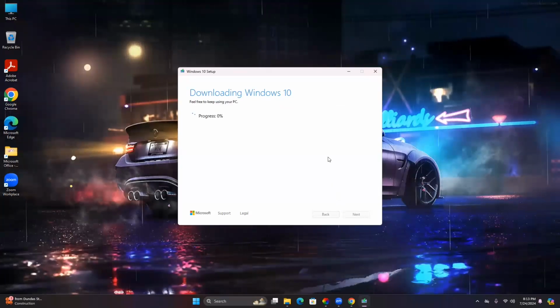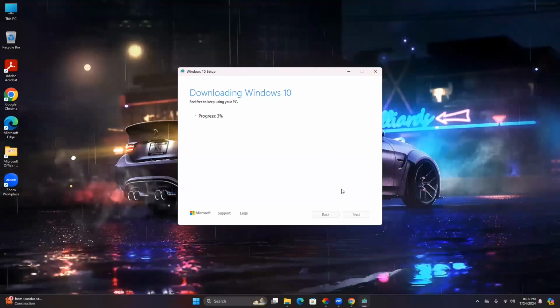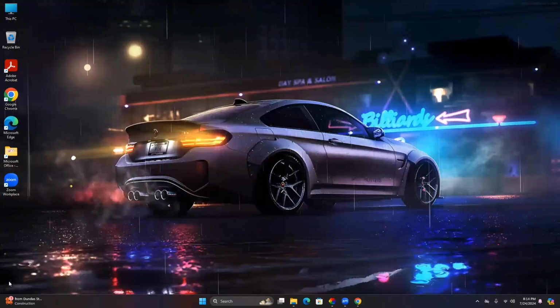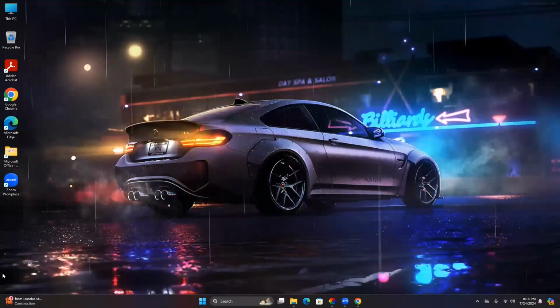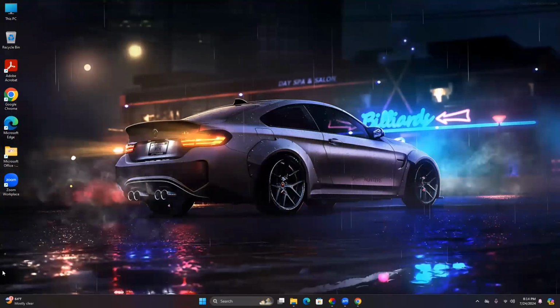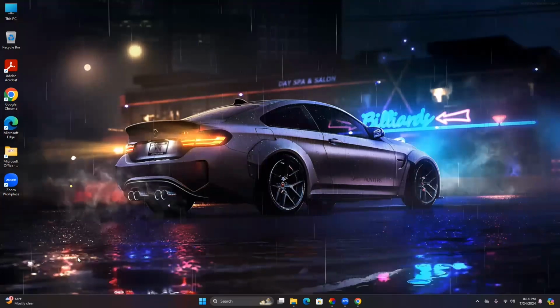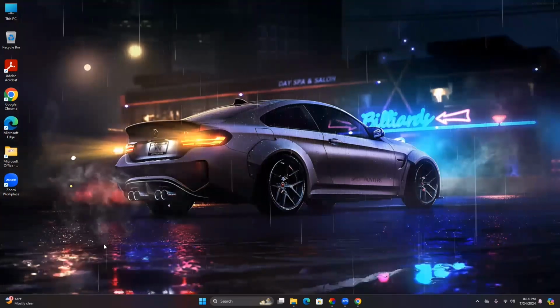It's going to take a few minutes, depending on your PC, 5 to 10 minutes. After downloading all this, you're all done. All you have to do is restart your PC and insert the flash drive in your PC, and then it will reboot in your system, and then you can install Windows.